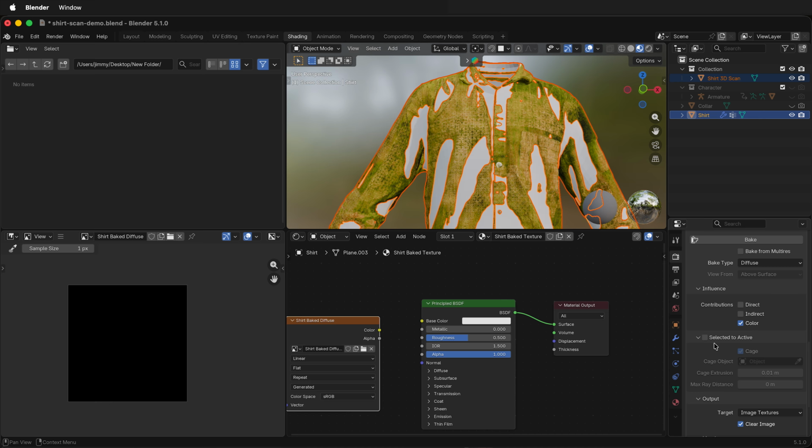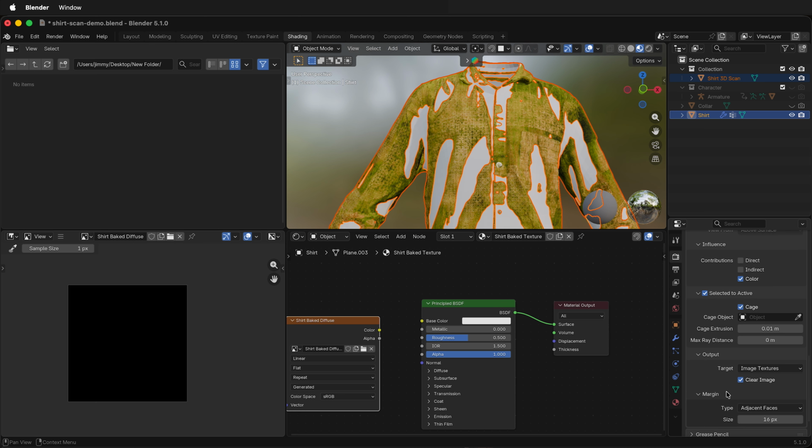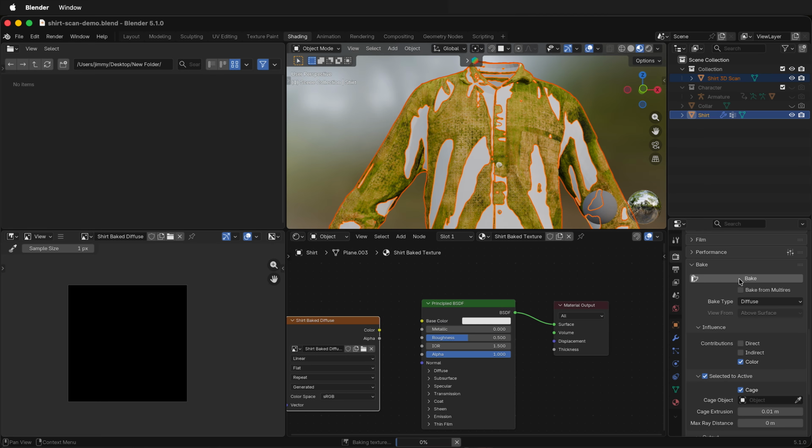And then by default, Selected to Active will be unchecked. Make sure we select this, and then we'll add a cage. This allows the rays to reach out farther so you don't have any black spots on your texture. Often 0.05 is plenty, that's 5 millimeters, but you can go up to 8 or even 10 millimeters. Once you have all those things selected, it's a good idea to save your file just in case the bake overwrites something. Then select Bake.